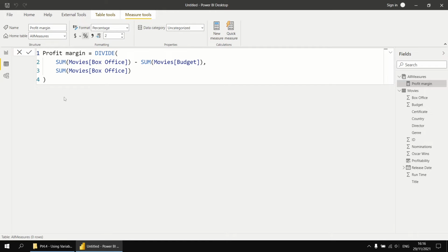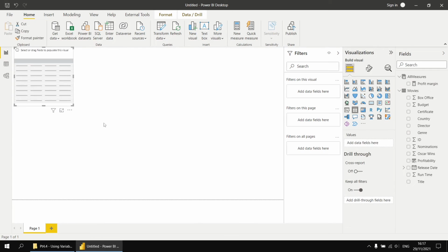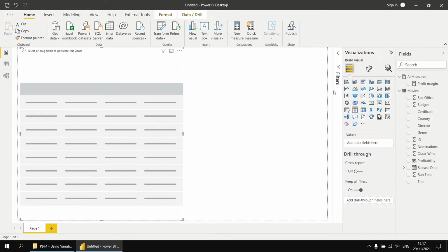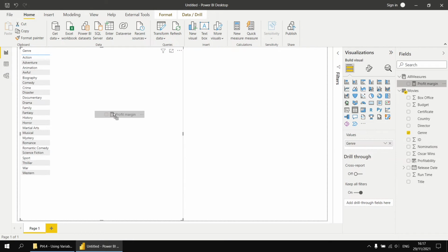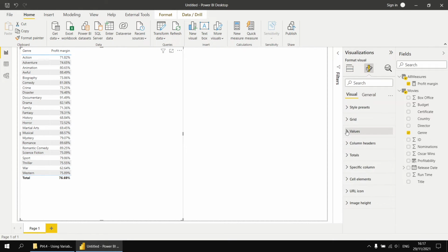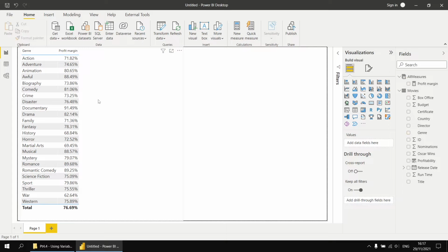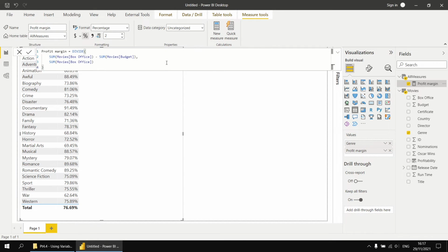Just to check that this is working, let's head to the report view, and I'm going to add a basic table visual to the report. We can choose to include any fields we like in there. I'm just going to collapse the filters panel. Let's go with the genre field and then add the profit margin so we can see the result for each different genre. Just so we can see that a little more clearly, I'll head into the format pane and then let's just increase the font size up to about 13, and that should make it a little more readable. So there we go, that's our first measure without using variables.